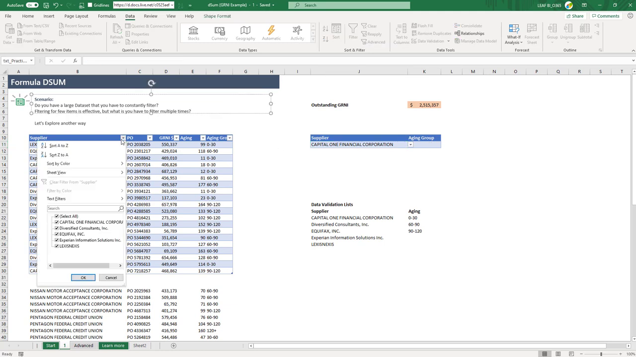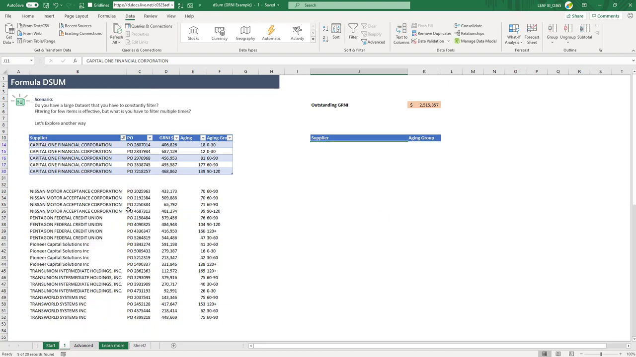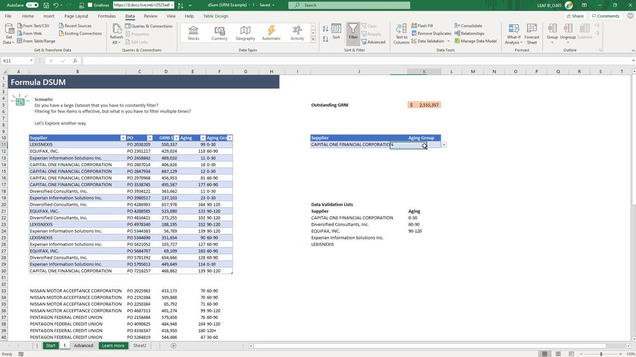So if I come to our data set and apply the normal way of doing filtering, there's capital 1, there's our total, 2515, 2515. Now I want to apply a different filter on the aging. So I'm going to come back to our drop down here, which is based on this data validation here.